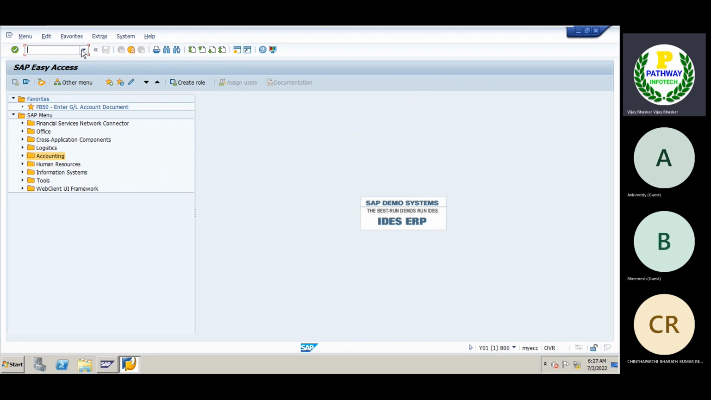This is the IMG activity screen. IMG means implementation guide, where we are going to enter the transaction codes. Before getting to that, if you want to do some configuration in the system in SAP, or post some transactions into the system, to reach the particular transaction in SAP, there are two ways.